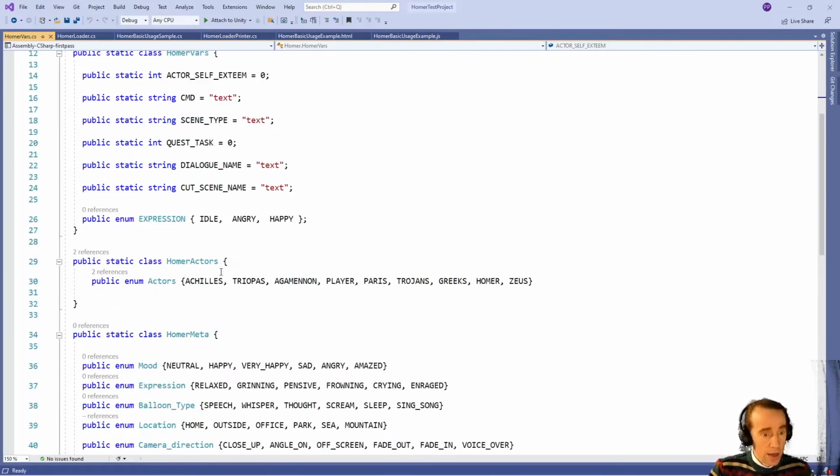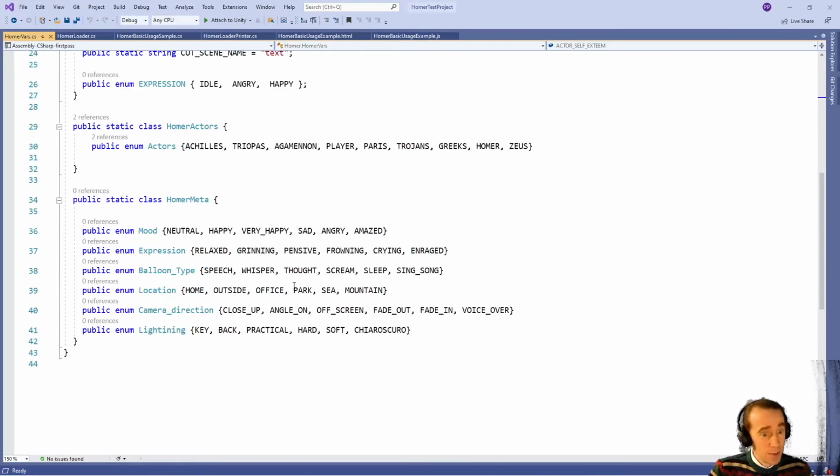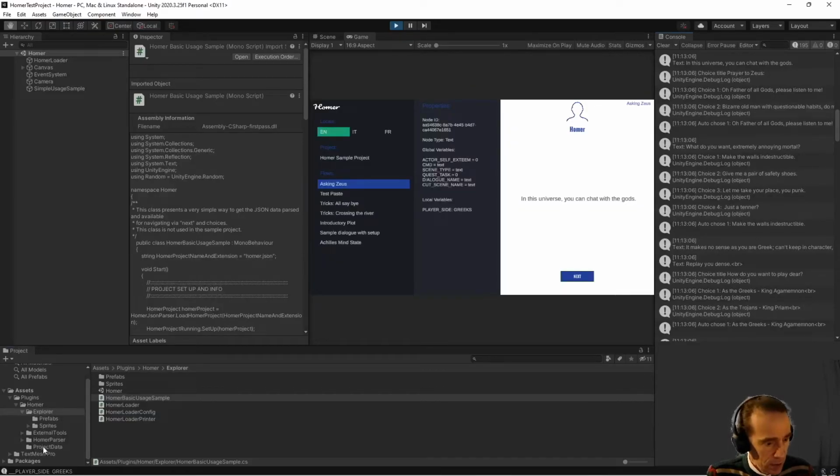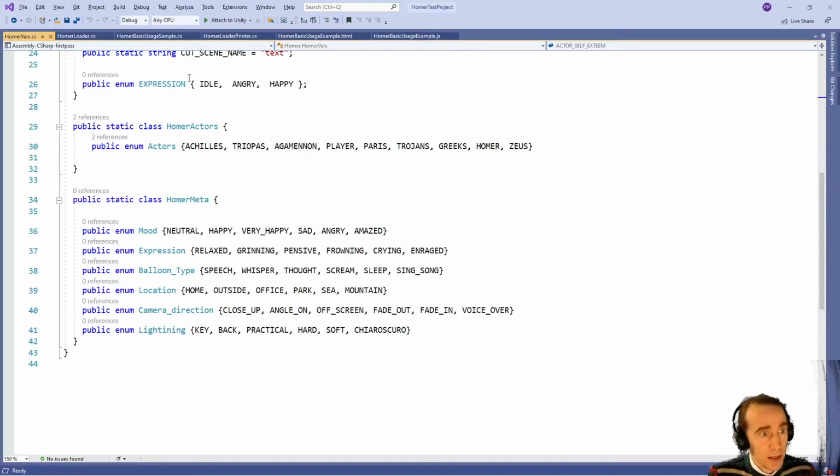in code, and also the name of all the actors and all the meta tags, which you can use to explore the content of the nodes with compile-time strong typing validation. So this should be very comfortable. Just remember that if you change the meta, actors or variables, you should update in your Unity project, in project data or wherever you have put them, the Homer JSON and the Homer vars, and that's it. Okay, so this basically shows the Unity integration.